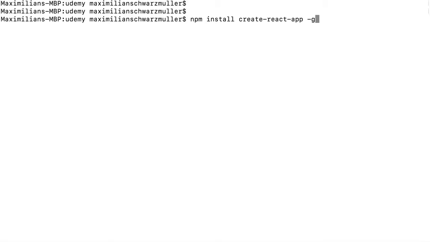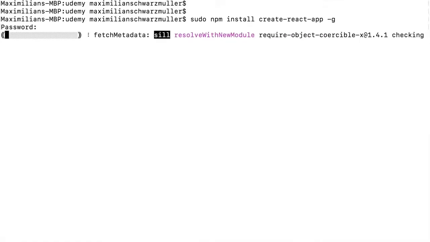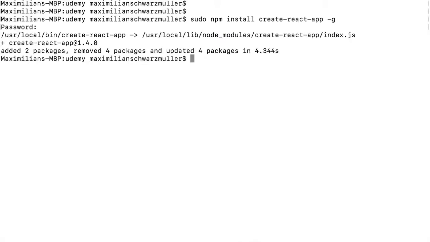Now, on Mac and Linux, you might need to add a sudo in front of all of that to get the right permissions of running this command. And if you do add it, you're probably prompted for your password too. Now, once you did enter it, and again, this is not required on Windows, you will install Create React App on your machine. Once this is finished, you can start creating new React projects with it.